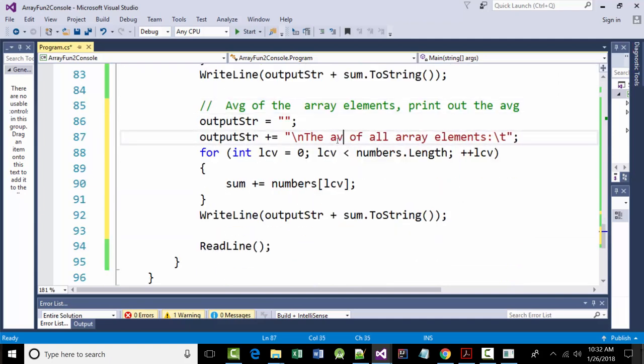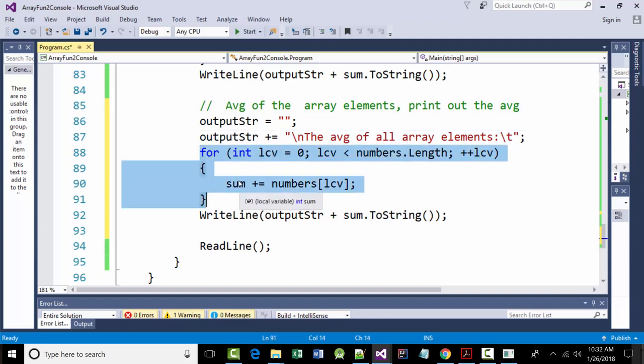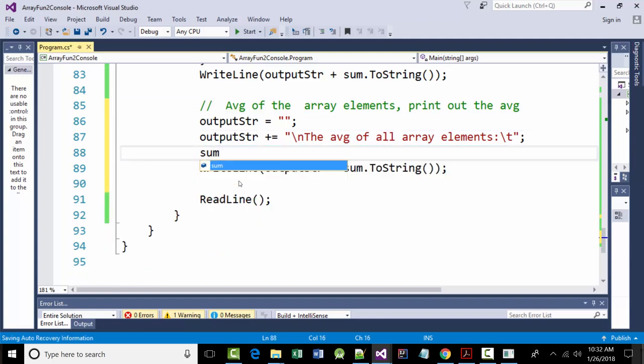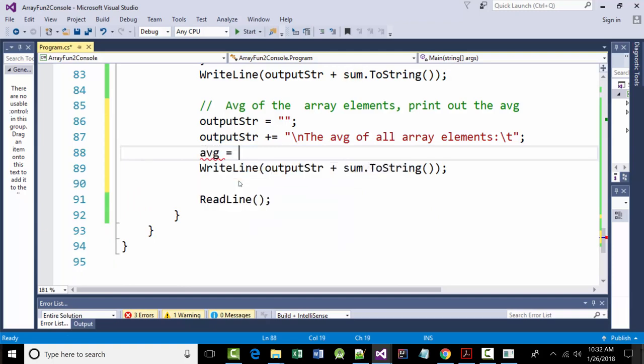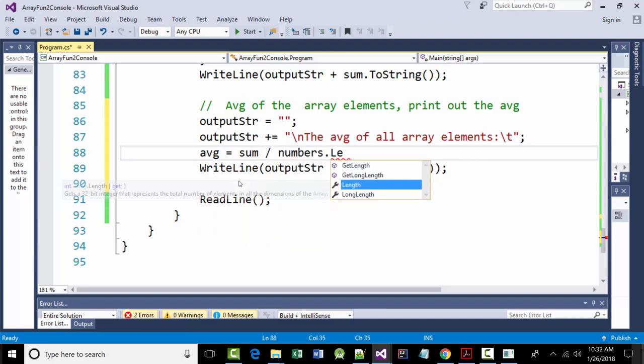All right, so I just said avg. You can say whatever you want. I don't have to put it in a loop. I already know I've got the sum, but if you look up on the screen, I want to say average equals sum, this is not complete, divided by numbers.length. There's a problem with doing that.